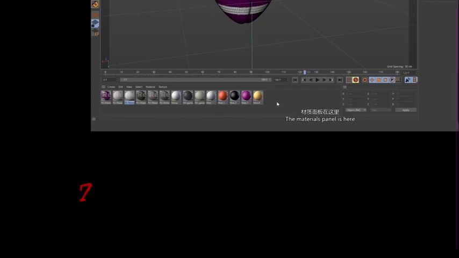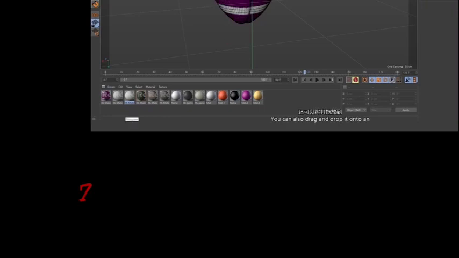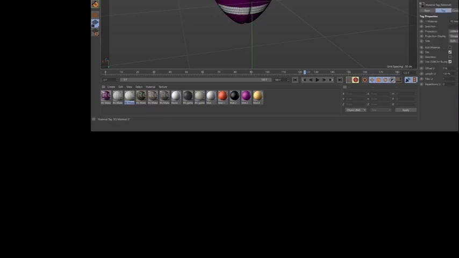The Materials panel is here. This is Material Manager. Here we can see all the materials we created. To assign a material, we can drag and drop it onto an object in the viewport, like this. You can also drag and drop it onto an object in the Object Manager. The Material tag appears on the object.